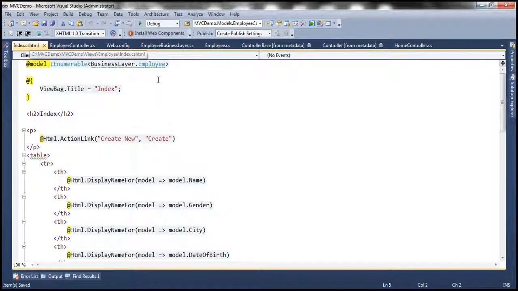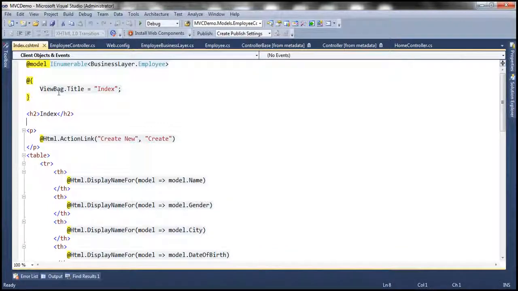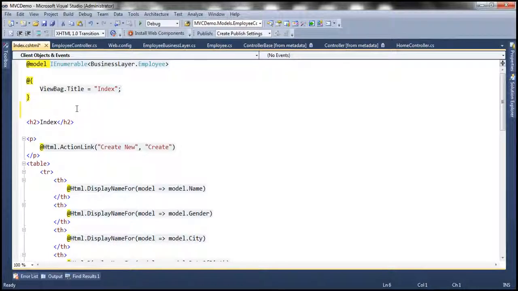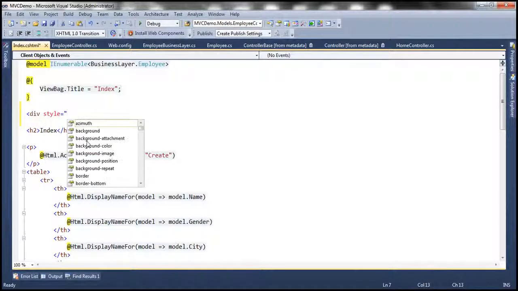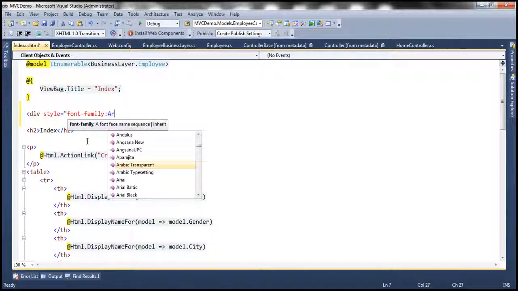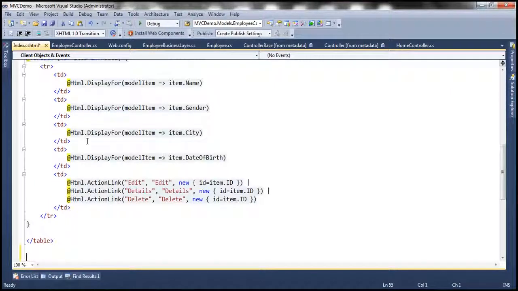Okay, so I'm going to click add, and look at this, it should add a view with name index.cshtml. As you might expect, within the views folder it has created a folder with name employee and added this view index.cshtml. And look at this, the model is set to enumerable business layer.employee. And the only change that I'm going to do for this one is to use some styles here. So all this HTML, I'm going to wrap this inside a div tag. So div style is equal to font family area. Alright, so those are all the changes that are required.